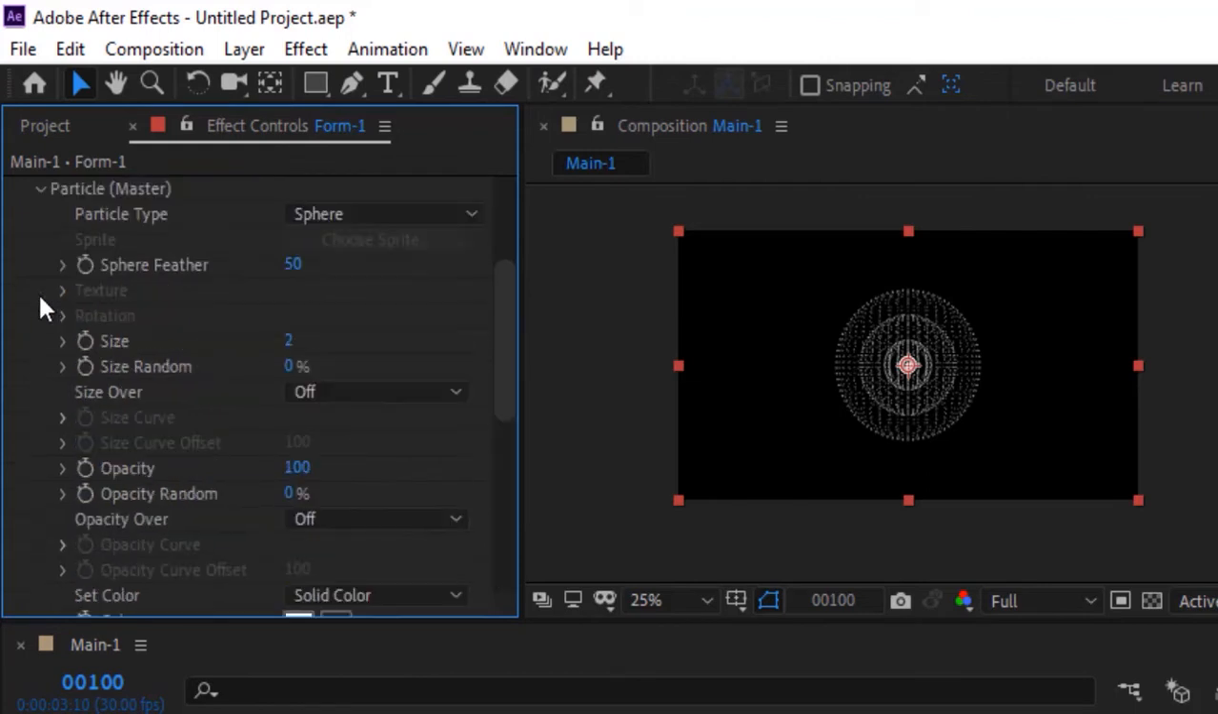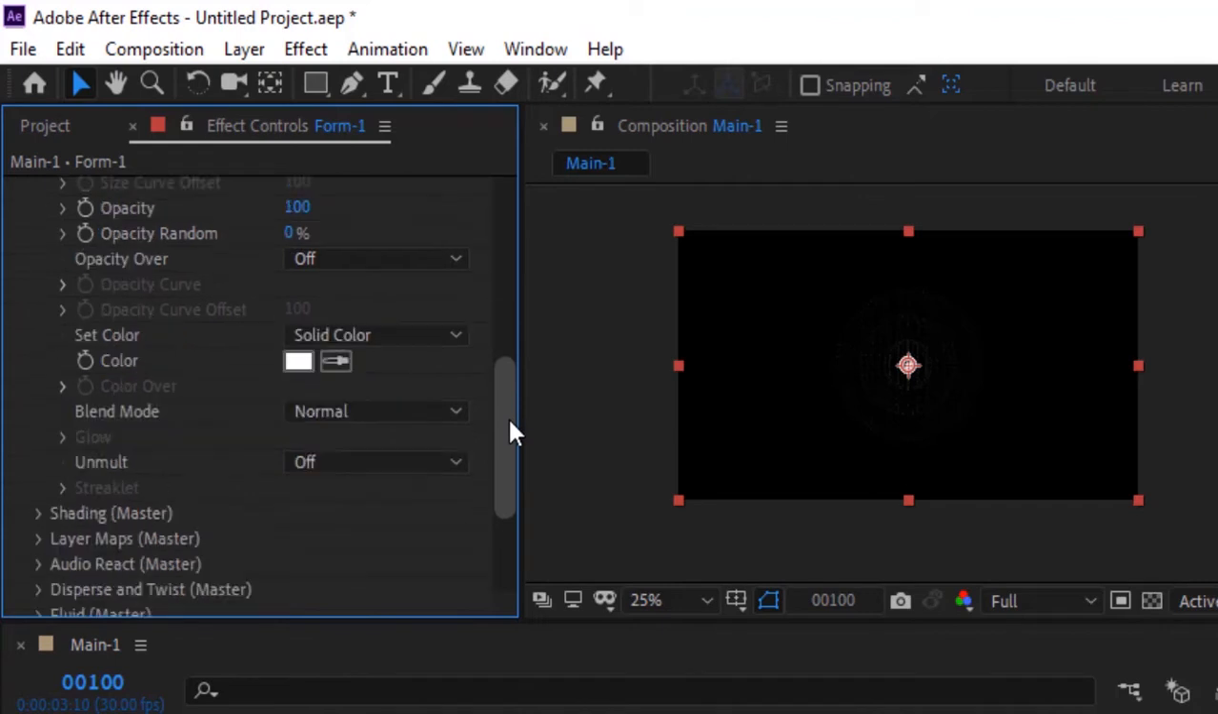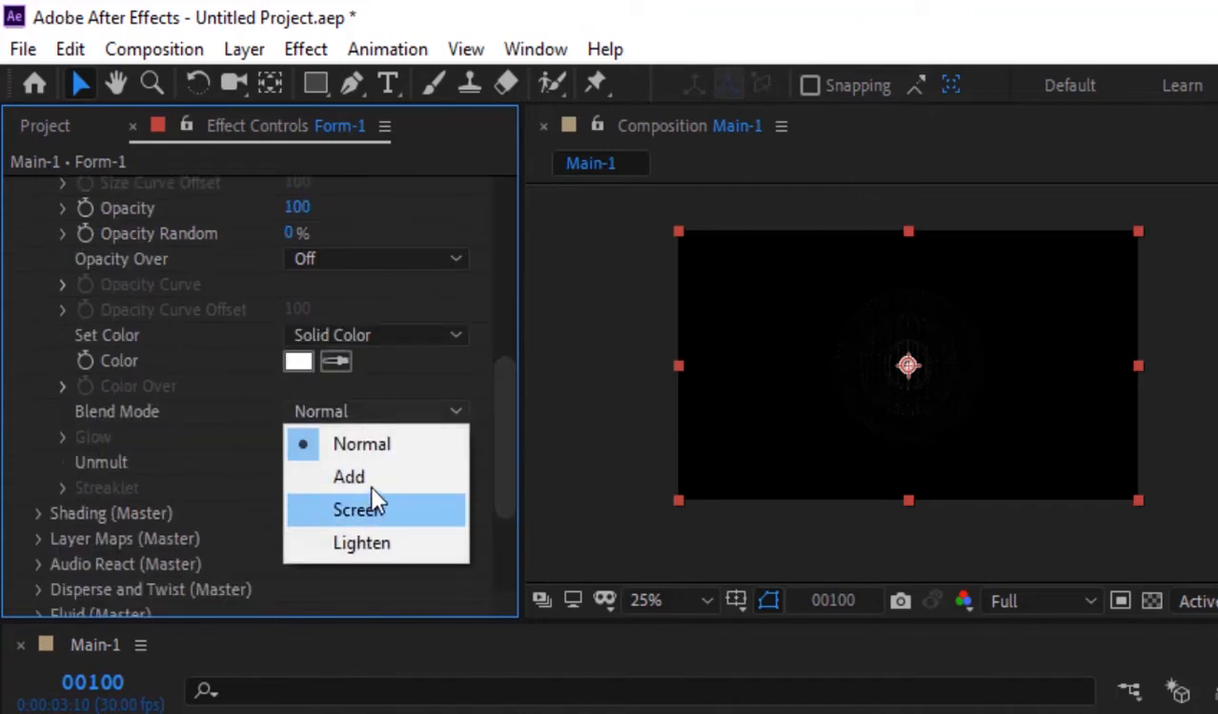Go to Particles. Change size to 1. Change size random to 50%. Change blend mode to Add.